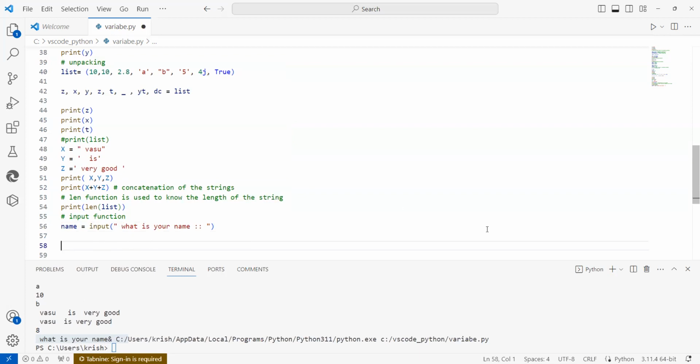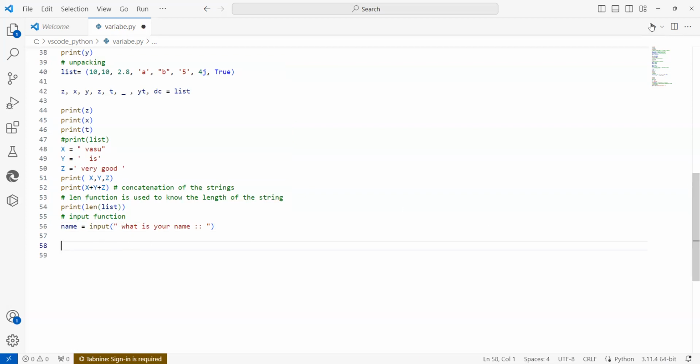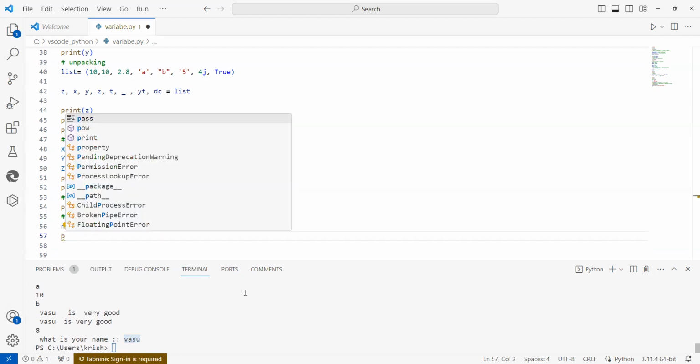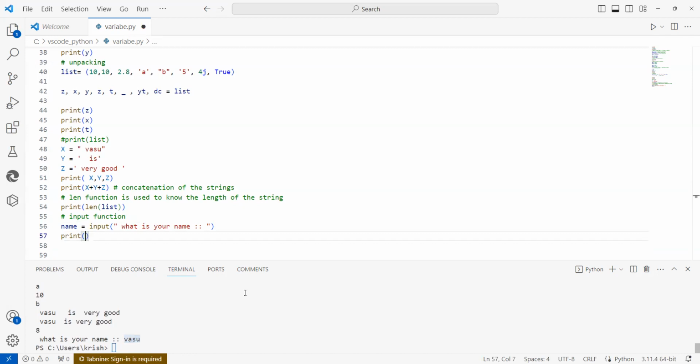So let us check how it works. Now, what is your name? Here you pass your name, and then enter. That entered value is stored in a variable, the name variable. Now if you want to get that, you pass that variable to print.